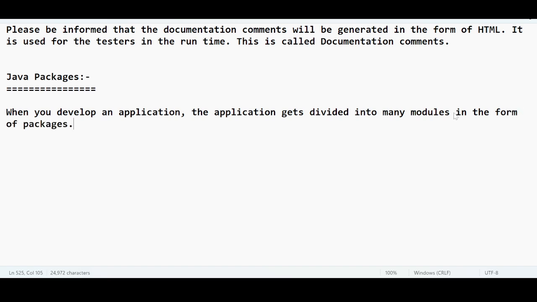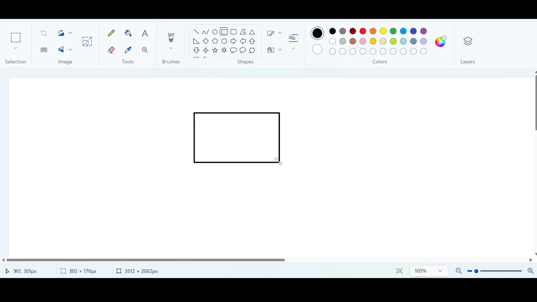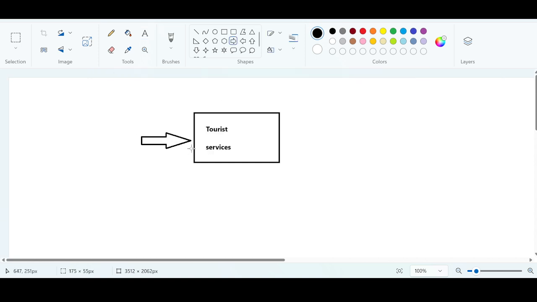What does it really mean? To understand this, I want you to understand the real-time analogy. Yes, the real-time analogy is very simple. For example, if you want to get tourist services, you are passionate about visiting places, and you want to get to know about the tourist services. So what you usually do is approach any one of the tourist services nearby, right?